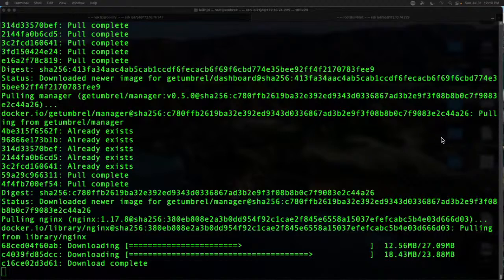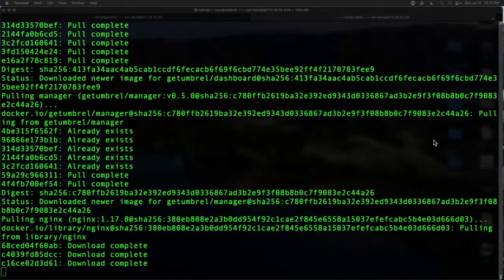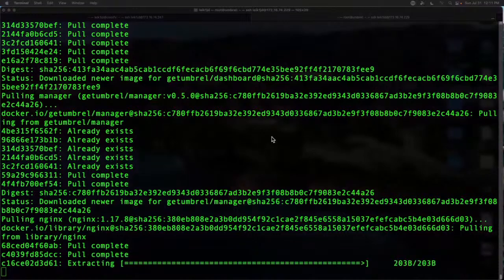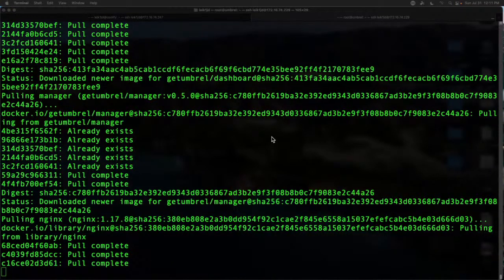All right, so we're still downloading stuff, and at least I've got a faster internet connection now, and this isn't quite as painful to watch in a live stream. But hopefully it'll complete relatively soon.